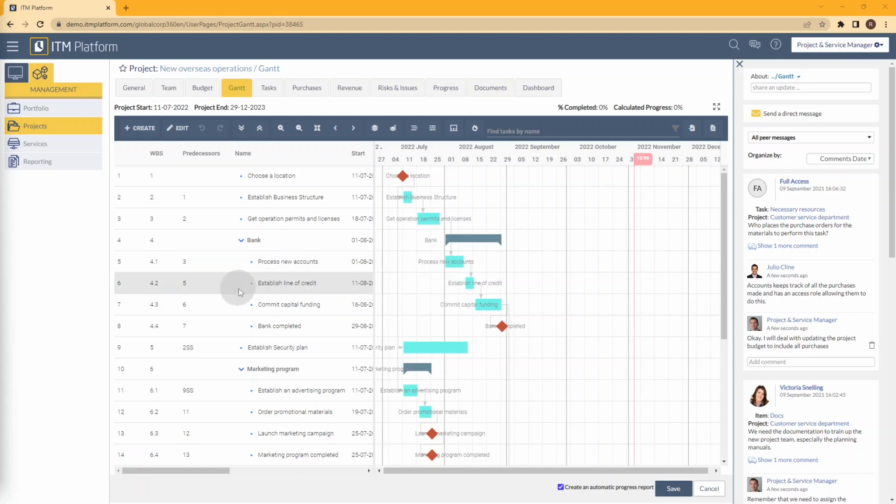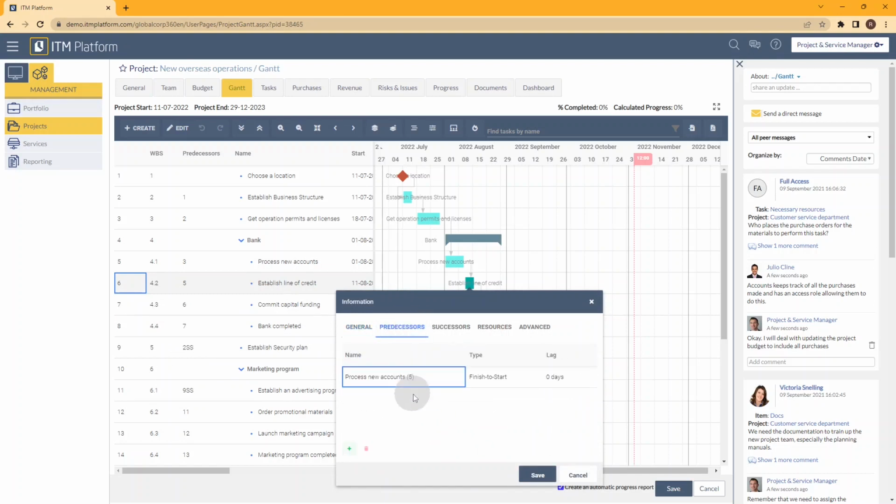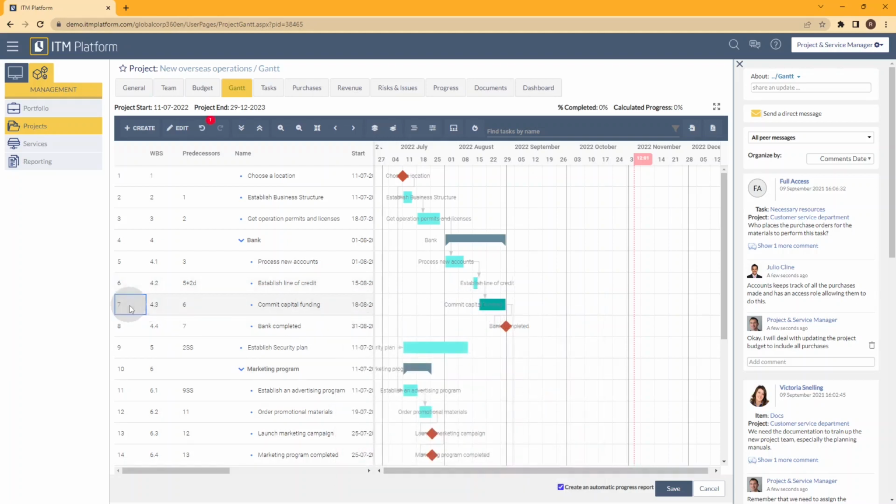For example, let's say that I need to add 2 days between these two tasks. I can right-click, edit the task, and in the predecessors column, where my link is, I'm going to find the lag column. I can simply enter the number of days, for example 2. If I click on Save, now I will see that ITM Platform calculates 2 extra days before starting this new task.